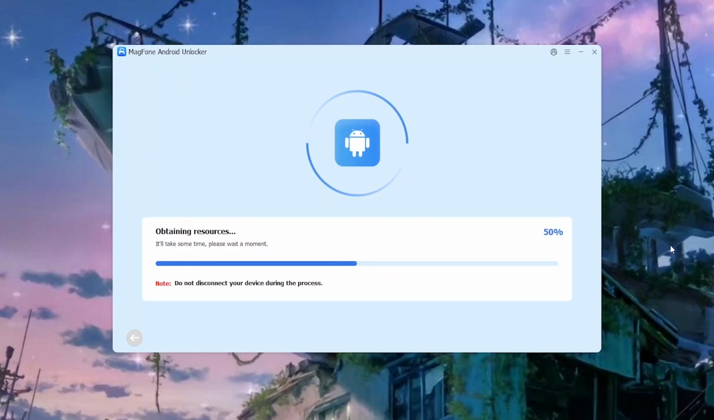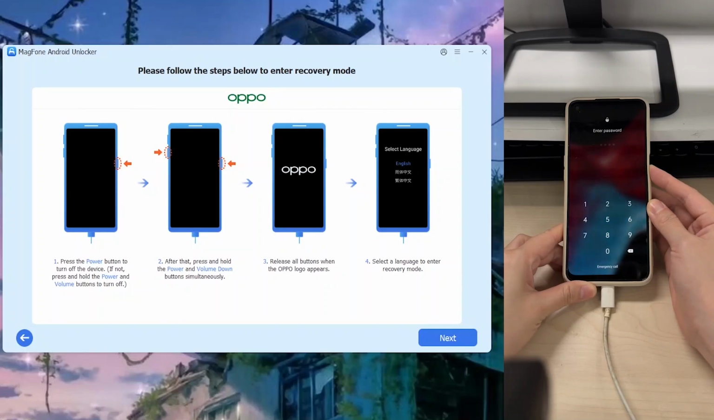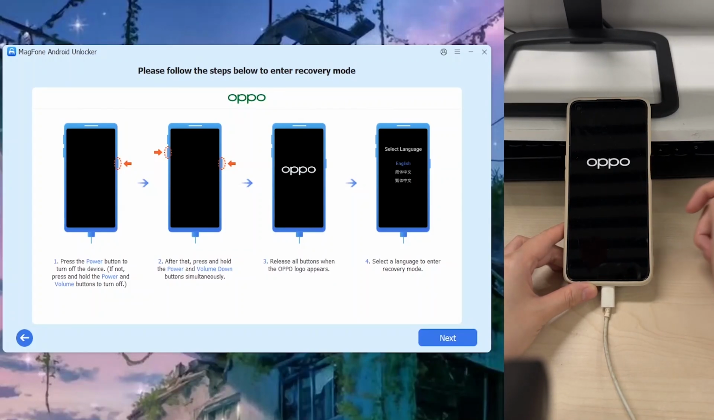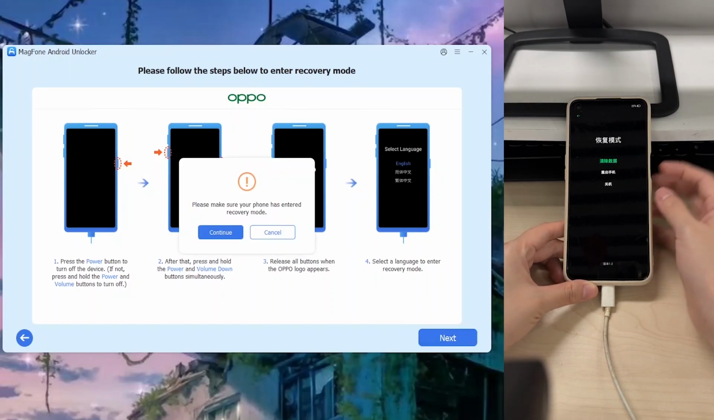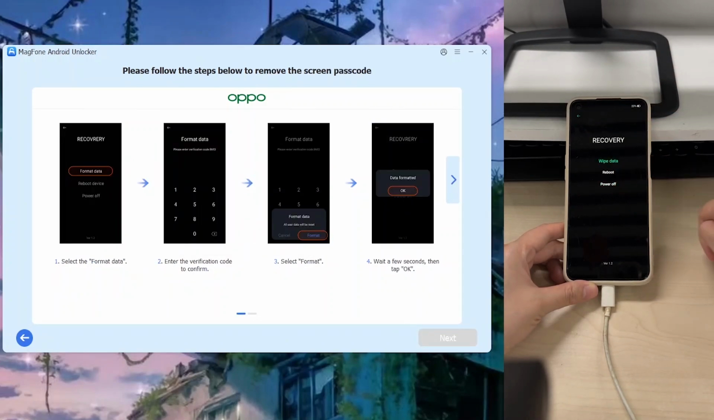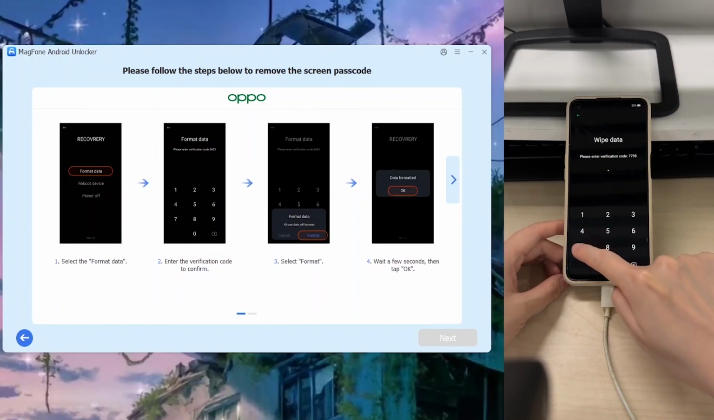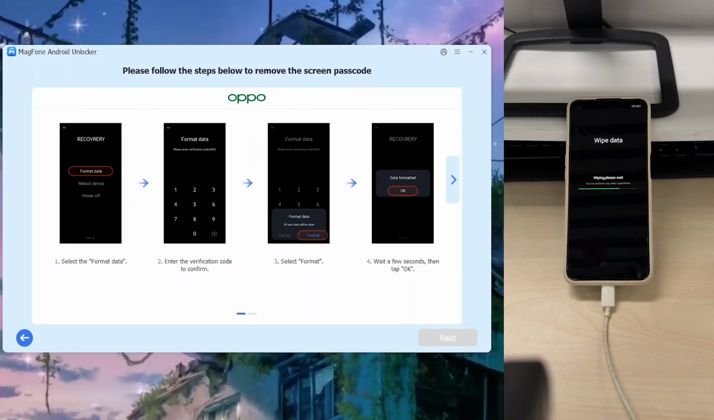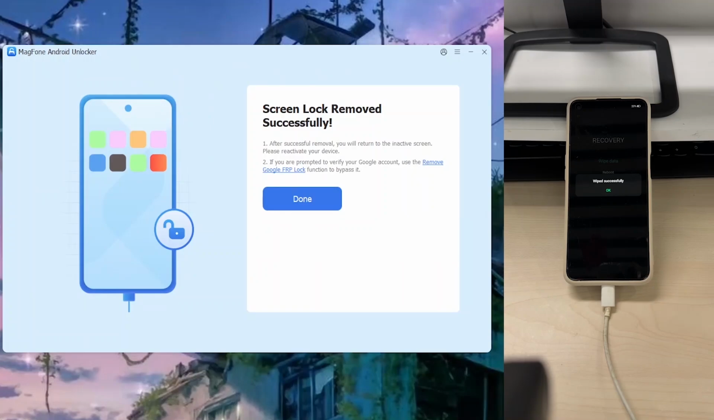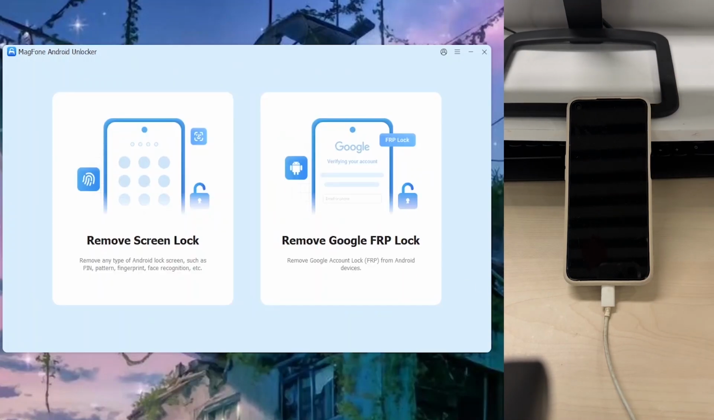Next, follow the on-screen instructions to put your OPPO phone into the required mode. Depending on your device, MagFone will guide you through the necessary steps. Once the process is finished, your phone will restart and you can go through the setup process again. And that's how to factory reset an OPPO phone without a password.